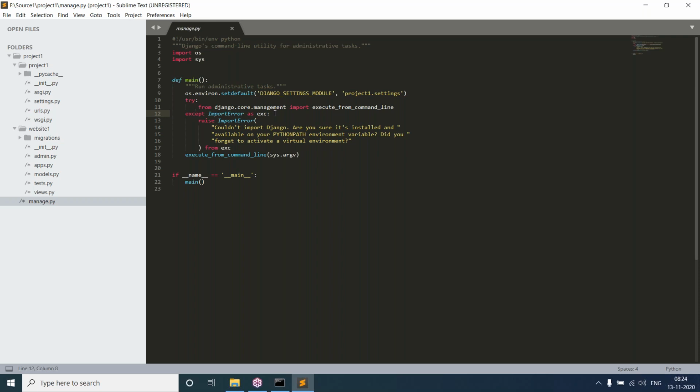ImportError is a class to handle the error. As except is given, raise ImportError is there. So raise is used to throw an exception. To manage a runtime error, raise ImportError, and this is a message given here. We'll get this message if any problem is there with the code, like "Couldn't import Django. Are you sure it is installed and available on your PYTHONPATH environment variable?" Like this, we will get the message if any issue is there.